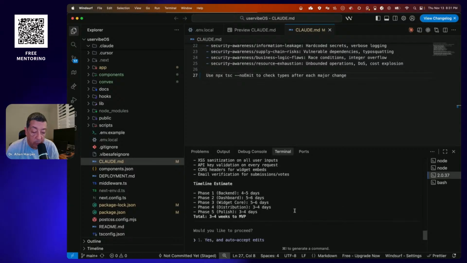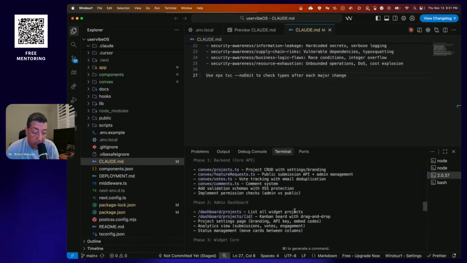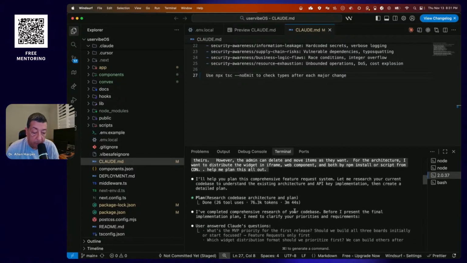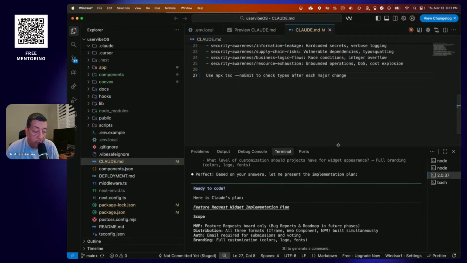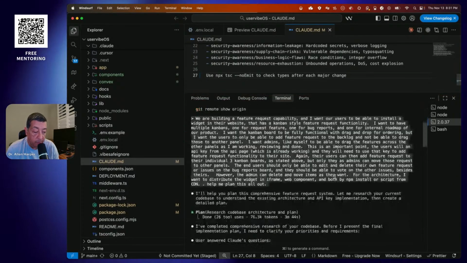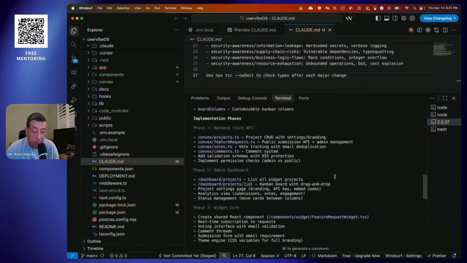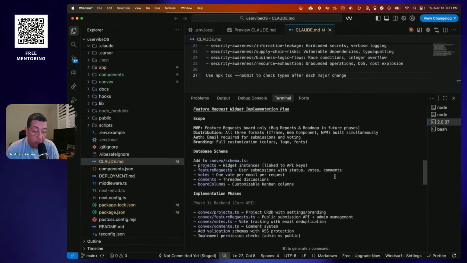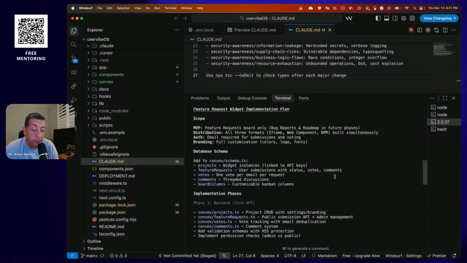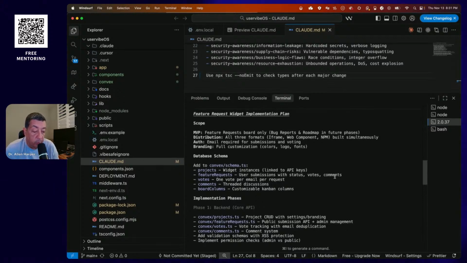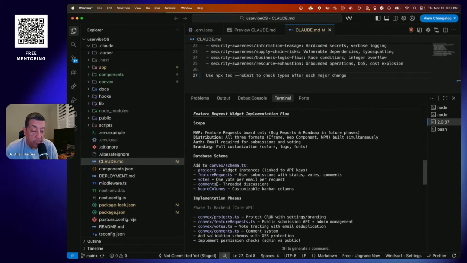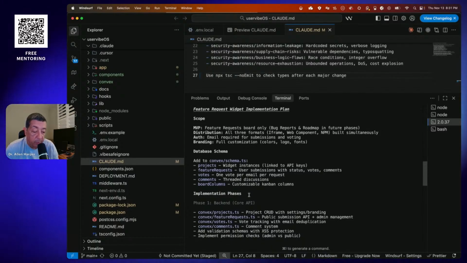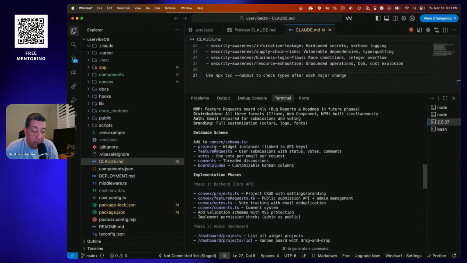So what we're going to do is, let's see what the rest of the stuff they came up with. This is a good opportunity to read it. Okay, let me go ahead and expand this. Okay. All right, here we go. Here's the feature request implementation plan. MVP, feature request board only. Okay, distribution, all 3 formats. Authorization, branding. Okay, good. Authentication is what that meant. All right, database schema. It's going to go to Convex.